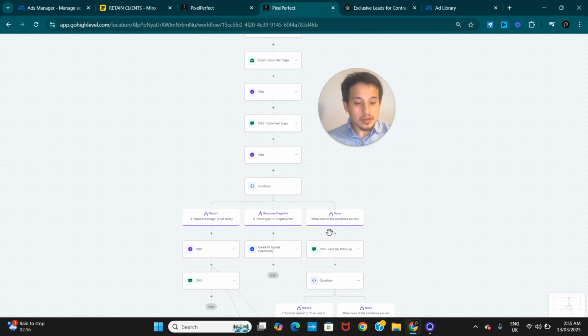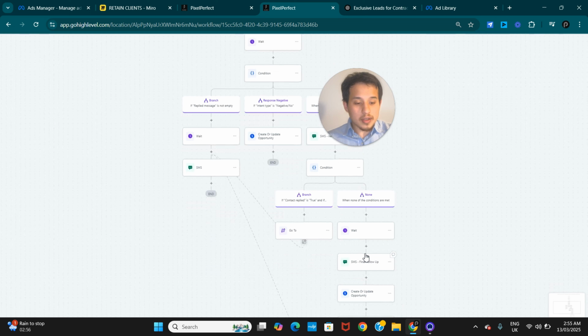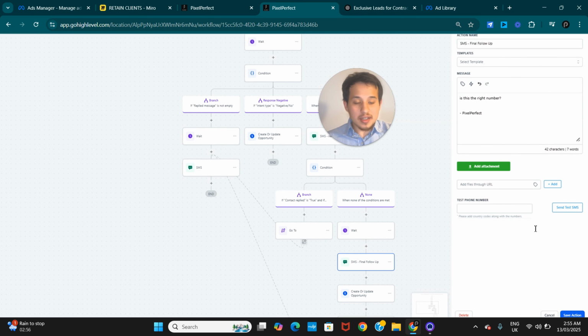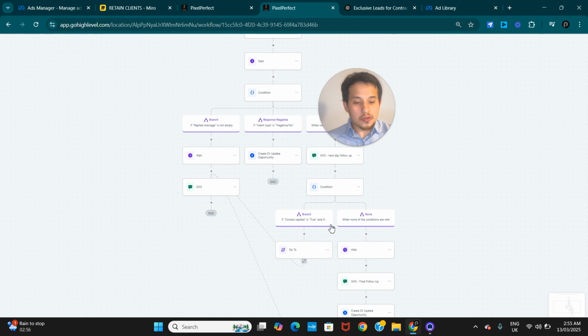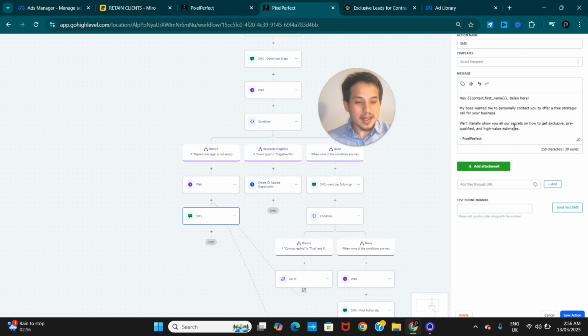But if they don't, you're gonna have to follow up with them. And typically what I do is just make it simple, add question marks, again, final follow-up, is this the right number? However, if they do reply, just send them a text message saying, hey, my boss wanted me to personally contact you to offer you a free strategy session for your business. We'll literally show you all our secrets on how to get exclusive pre-qualified and high value estimates. And they'll be like, yeah, I'm interested. And then you just give them a call again, right?